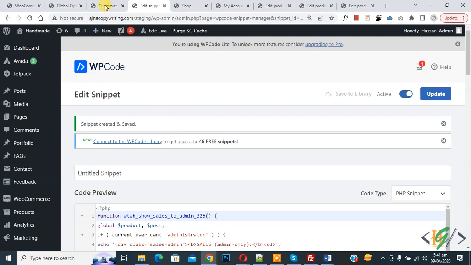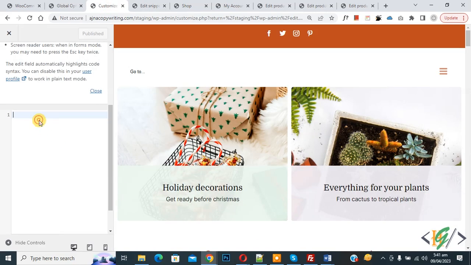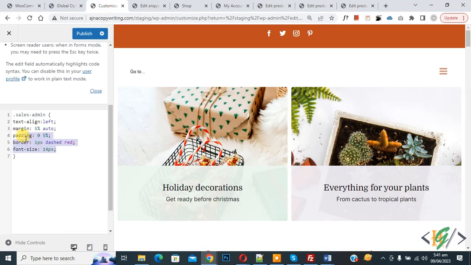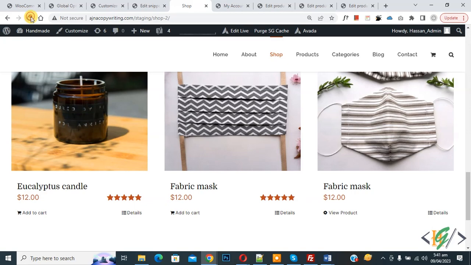Now go to the Customize section, we are in Additional CSS. Now add CSS, you see the class sale-admin. Now back to the code, you see the class sale-admin. Now back to CSS, so you can add styling according to your requirement and then click on Publish. Now publish is done, so go to the shop page and refresh the page.